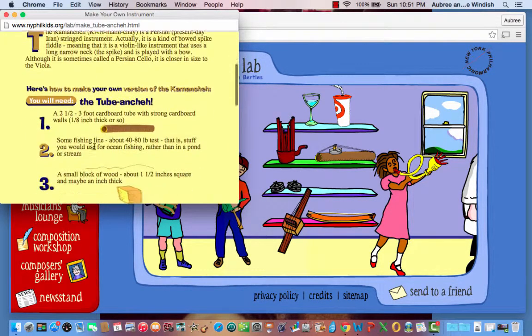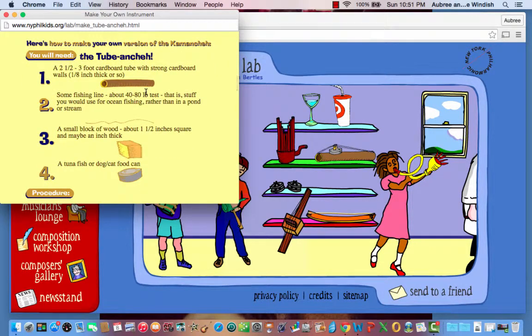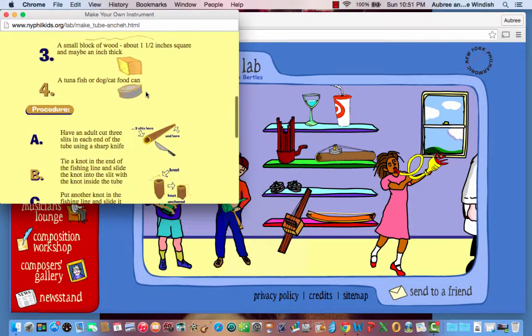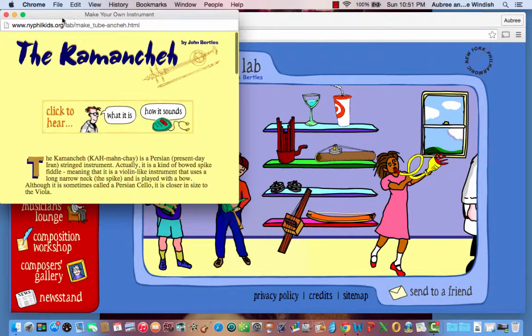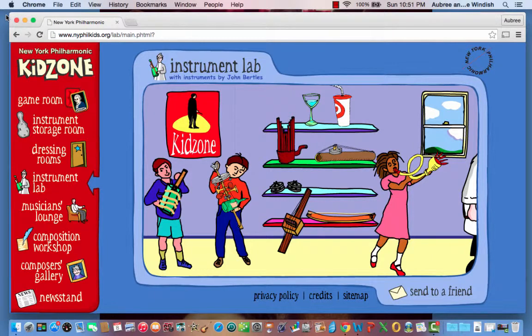And then as I scroll down, I can make a homemade version of that. So this might be something a teacher might want to print out and create into the lesson plan itself, and then you can create a whole band of these different instruments.